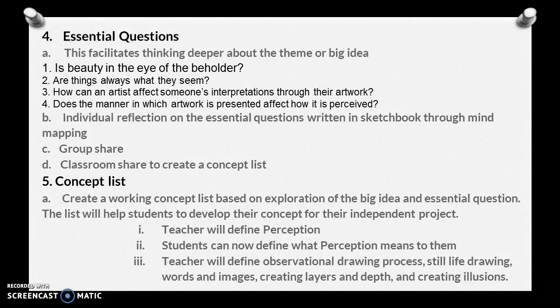Again, the students are going to know the definition of perception. Students should now be able to define perception and what it means to them, so their own definition, their own interpretation of it. And then I'm going to define observational drawings, still life drawings, words and images, creating layers and depths, and creating illusions.